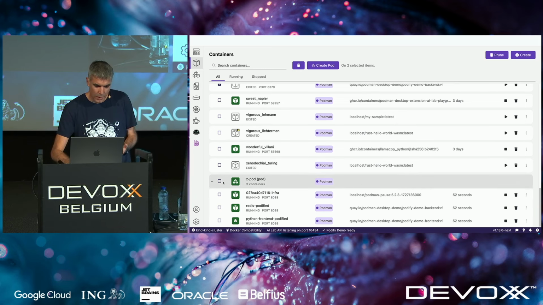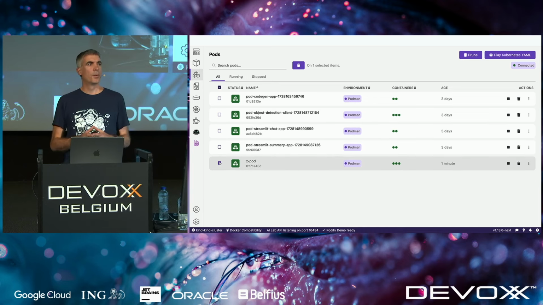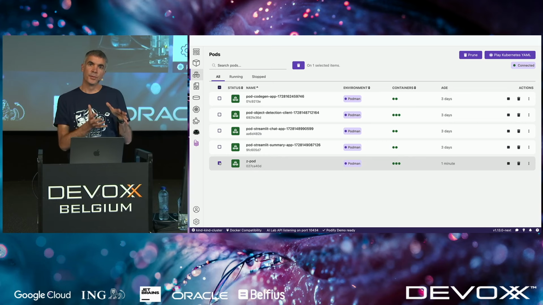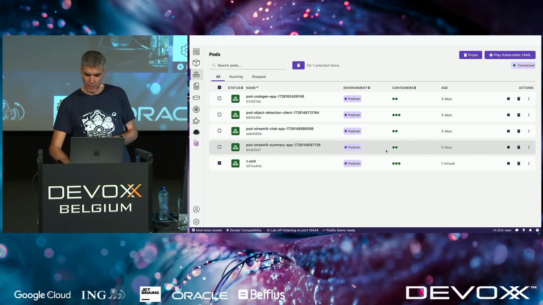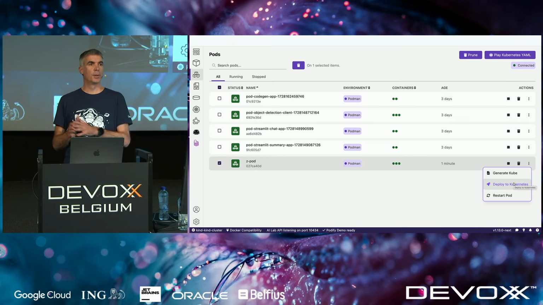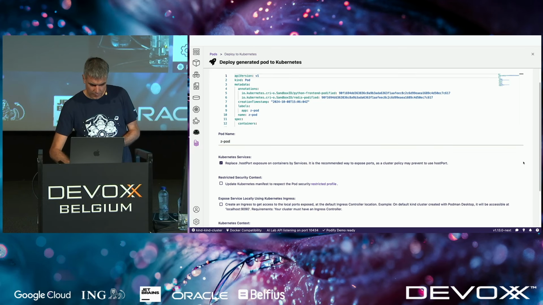So now what I want to do is, okay, I have my pod running on my Podman engine, and I really want to move this pod to a Kubernetes cluster. So for that, I can use a deploy to Kubernetes.